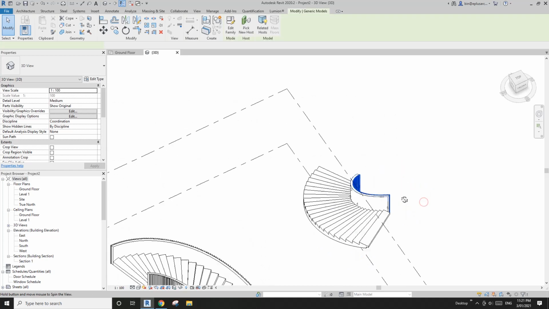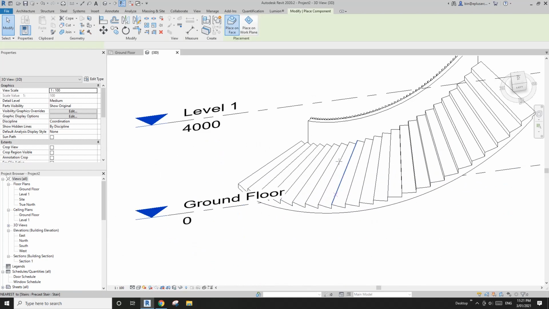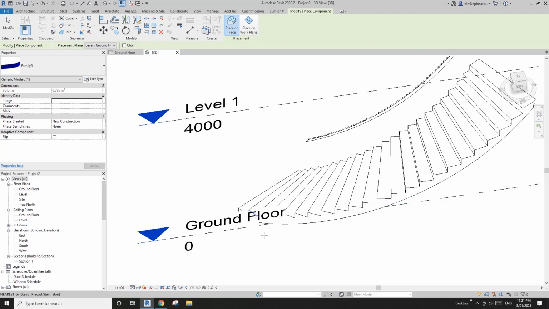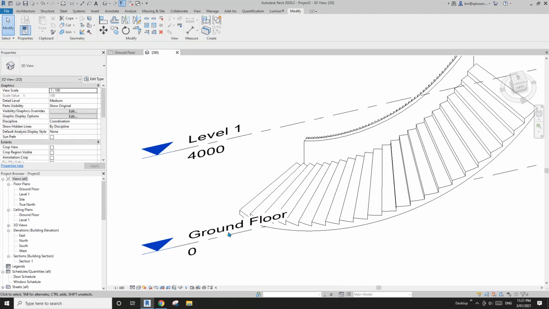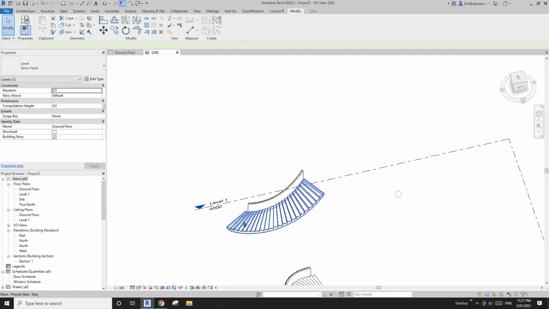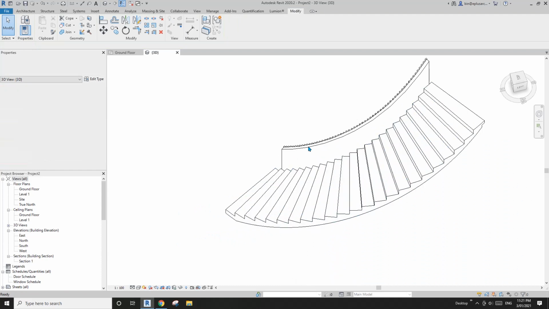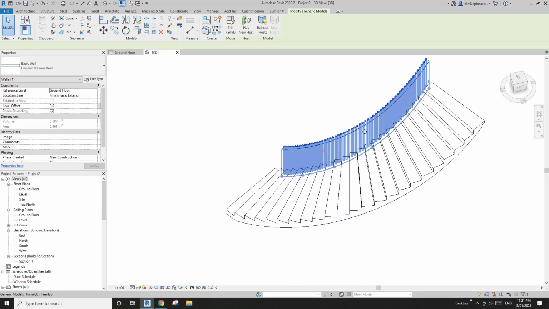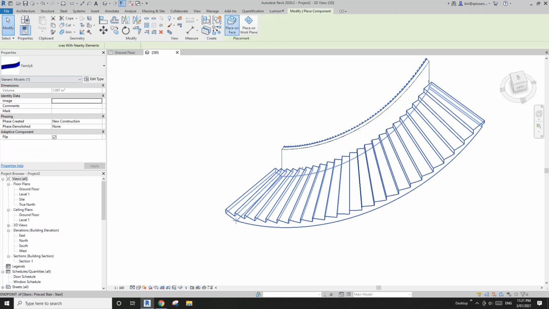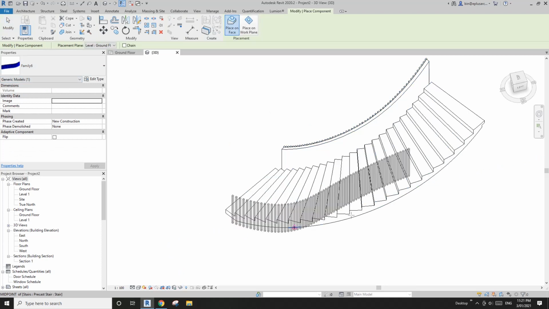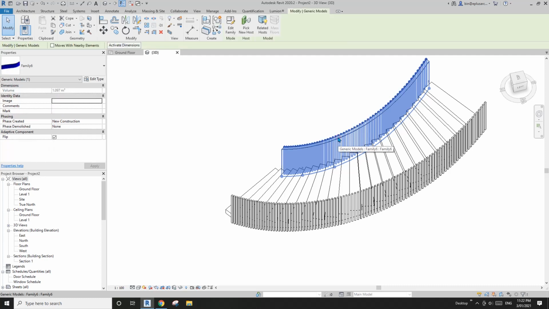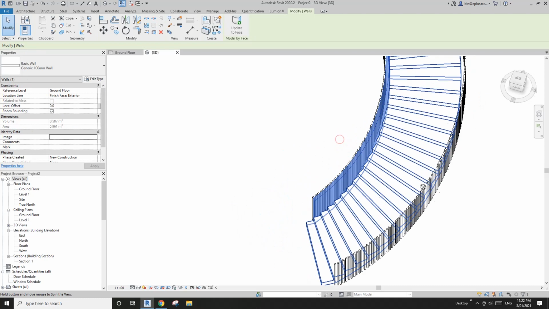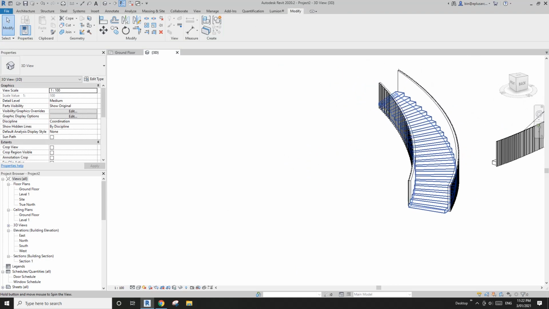And let's do another one. CS create similar. Where's my? Oh, let me just hide this level. CS. EH. And select this generic model, CS. I'll start from here. 1, 2, 3, 4. Last point here. And then select this wall and CS. Okay, so that's it.